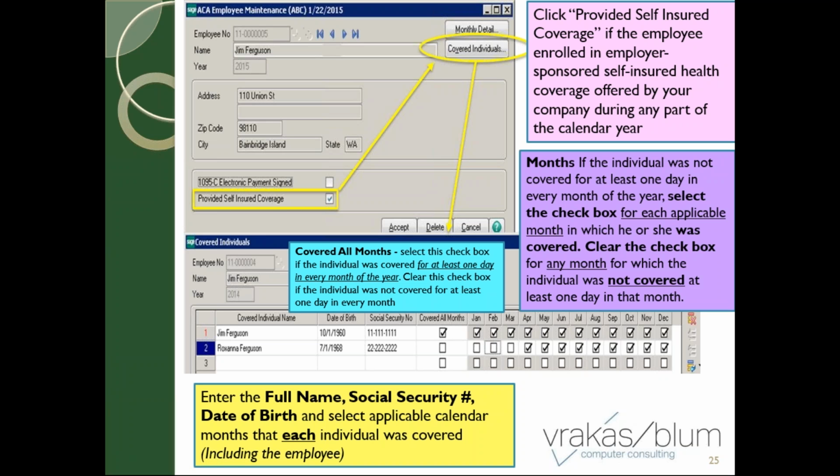by your company during any part of the calendar year. Down here we have a box that says if they were covered all months. You're going to select that box if the individual was covered for at least 1 day in every month of the year. You're going to clear that box if the individual was not covered for at least 1 day in every month. Then you have all the months laid out.